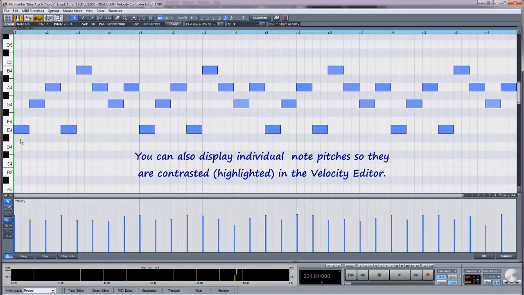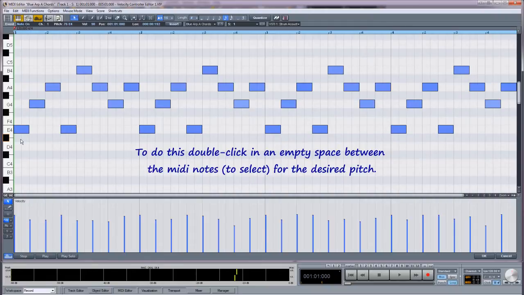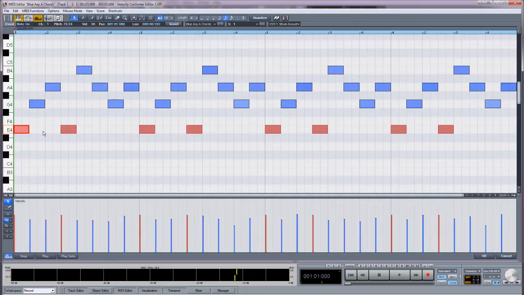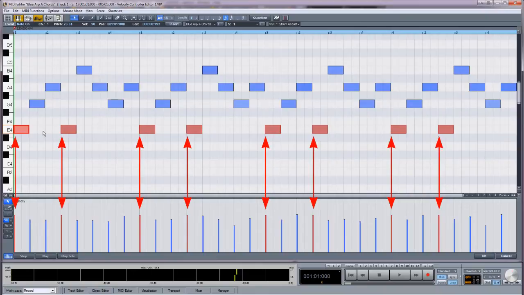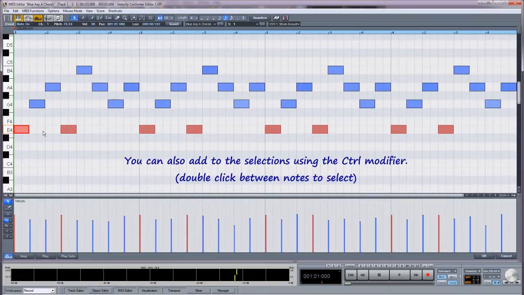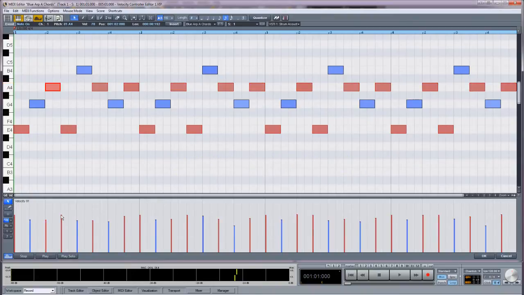You can also display individual note pitches so they are contrasted in the Velocity Editor. To do this, double-click in an empty space between the MIDI notes for the desired pitch. The notes will turn red and the velocity display for those notes will also turn red. You can also add to the selections using the Control modifier. You can now adjust the velocity for those selected notes.